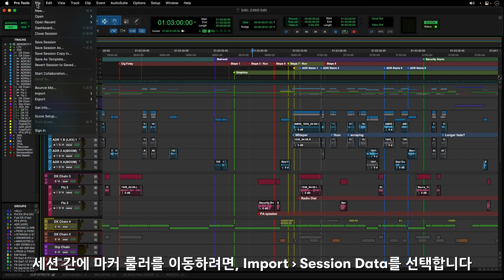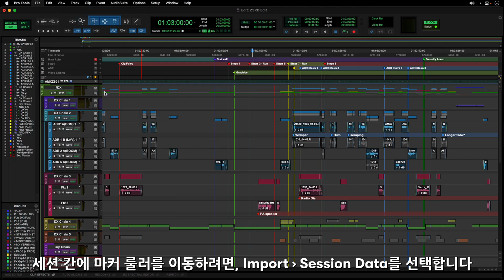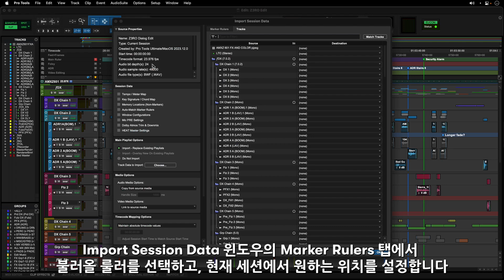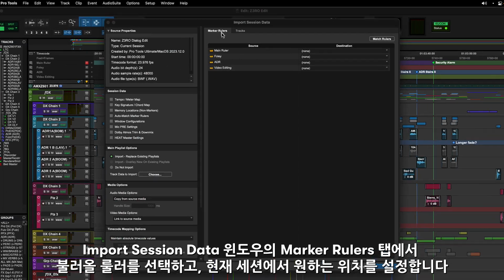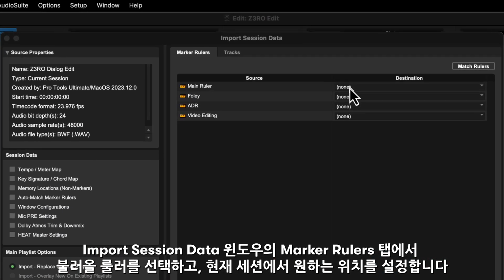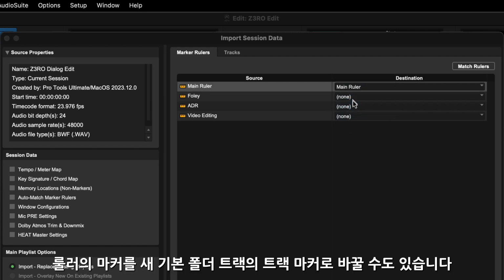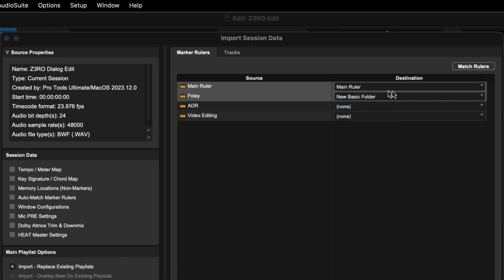Marker rulers can be moved between sessions using the Import Session Data workflow. A separate tab from the main tracks list lets you choose the marker rulers to be imported and their destination in the current session. You also have the option to convert the markers on a ruler to track markers on a new basic folder track.